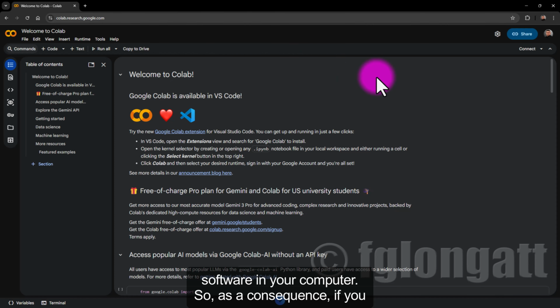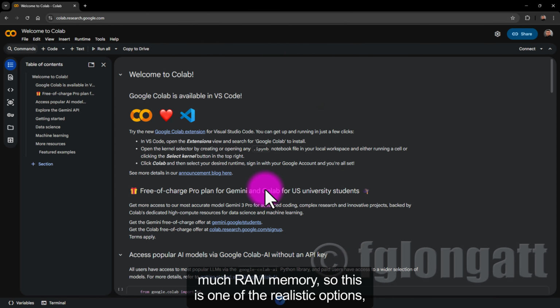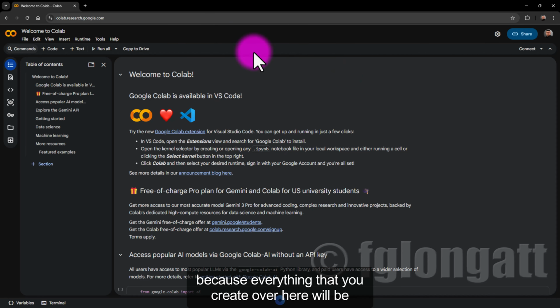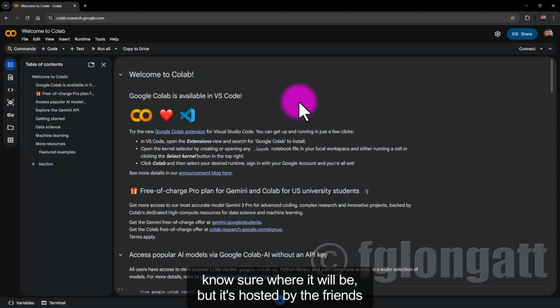So as a consequence, if you don't have much hard drive or much RAM memory, this is one of the realistic options, because everything that you create over here will be hosted at the servers of Google. Where in the world, I'm not sure, but it's hosted by the friends from Google.